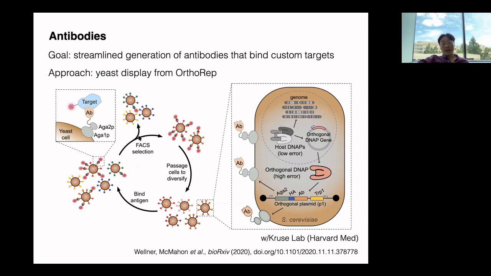And the nice thing is that whatever you select, once you passage it to grow it up for the next round or for analysis, it will automatically re-diversify. And so then you can select again on the antigen and you'll get continuous, or not quite continuous, but very streamlined affinity maturation for better and better binding to your target.